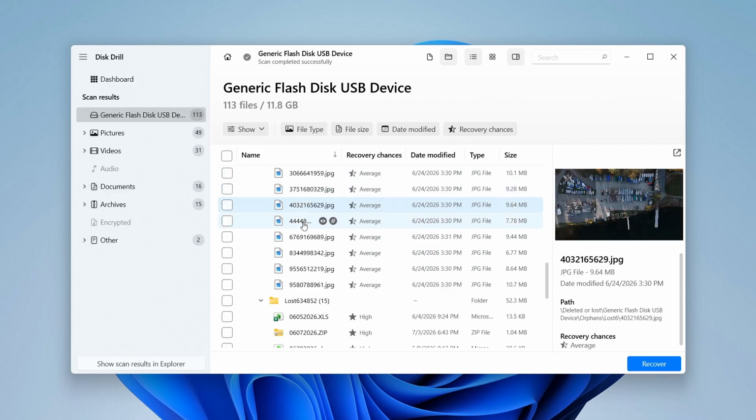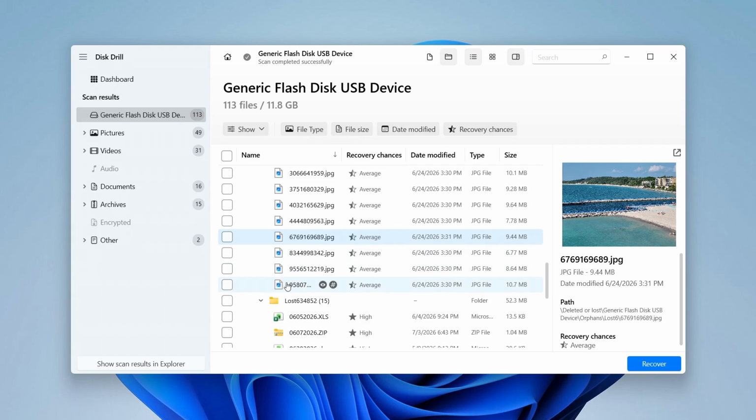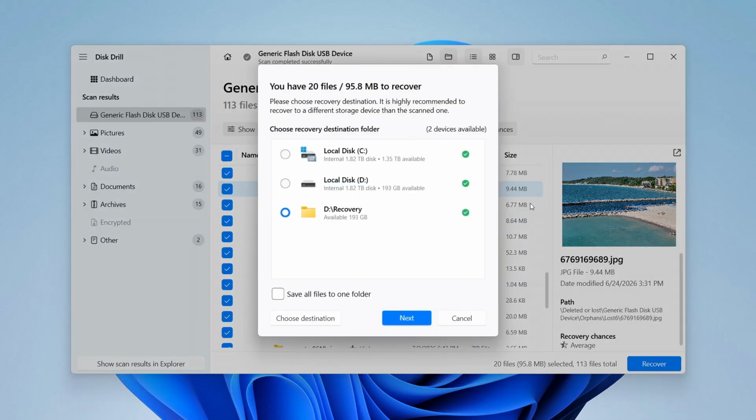Before recovering anything, preview it. Open a few files and check they look right. This is also how you know recovery is actually going to work. Select what you need, hit Recover, and save everything to a different location like your desktop or another drive. Never save recovered files back onto the same USB.